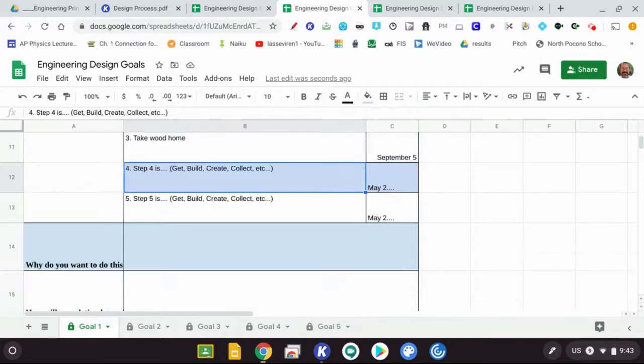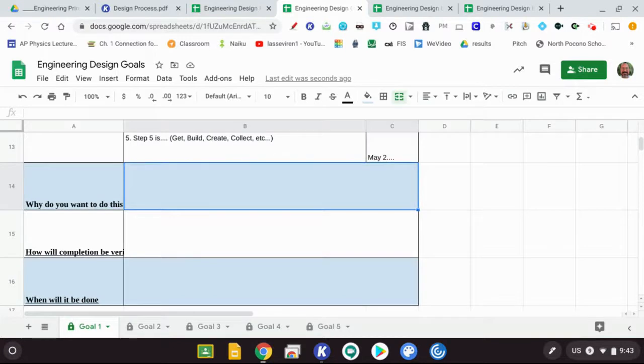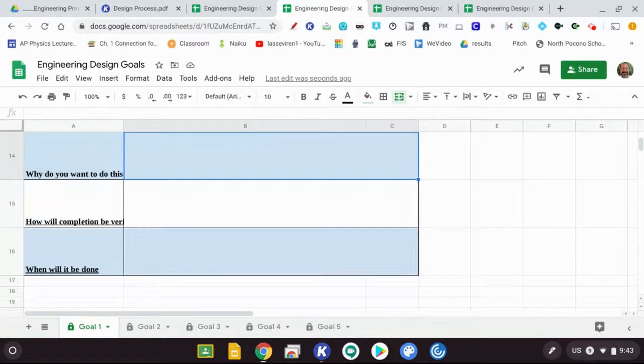So why do we do this? Well, we need wood. How will completion be verified? The wood is at our house. When will this be done? Well, we said we wanted it by September 7th.